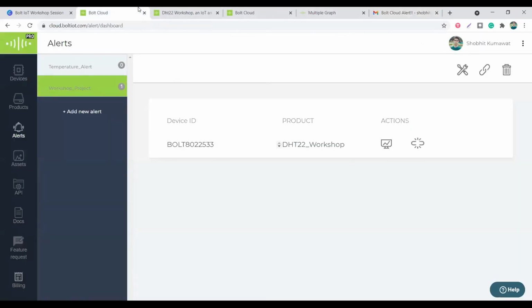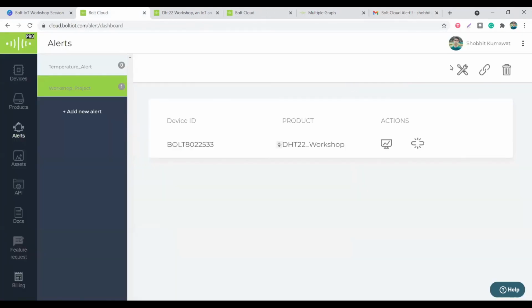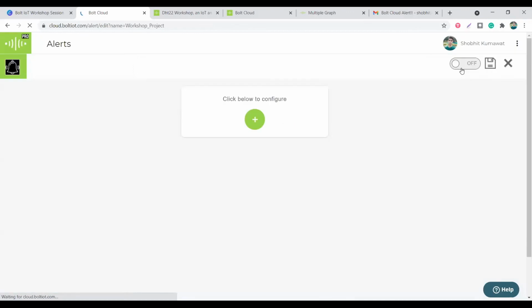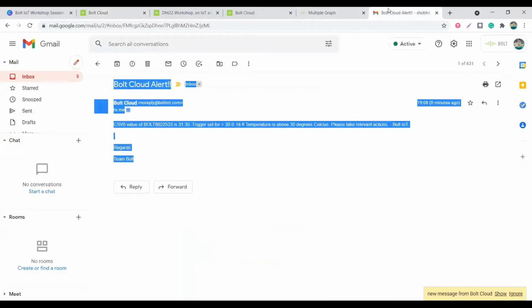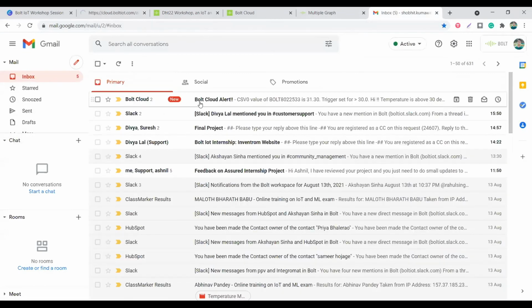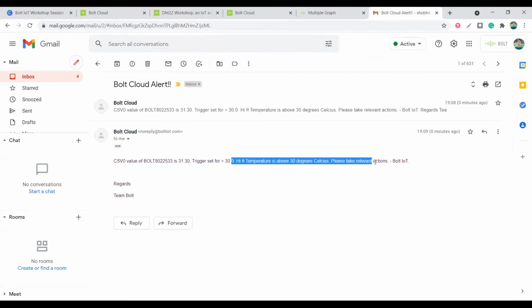I will unlink it from the device and turn it off for now. So this is how you can configure alerts for your Bolt Cloud. Until and unless you turn it off, it will continuously send you alerts. You can see that one more email arrived. It has the same message: hi, your temperature is above 30 degrees Celsius. So this is how you can configure alerts in Bolt Cloud.